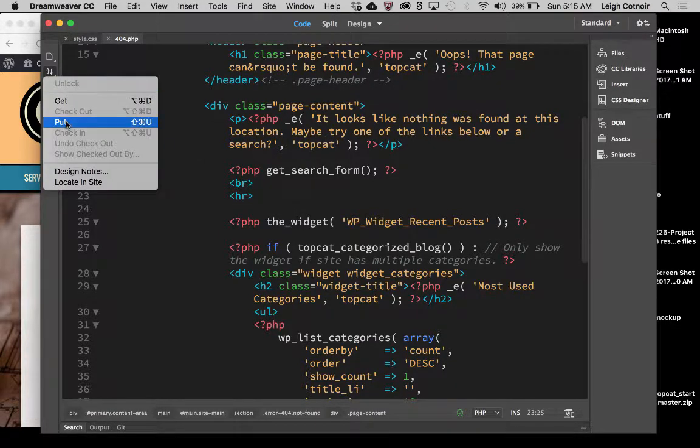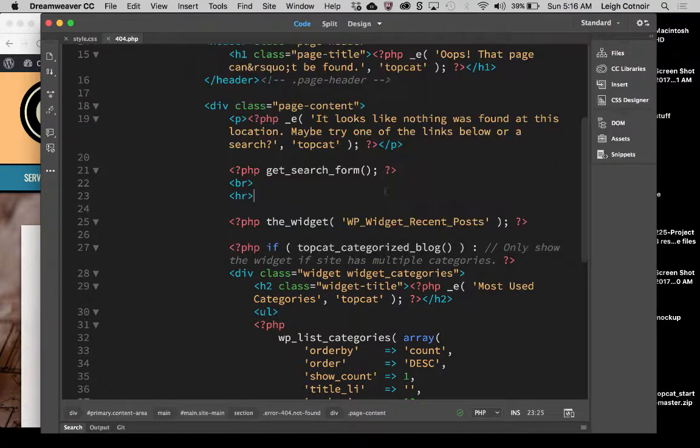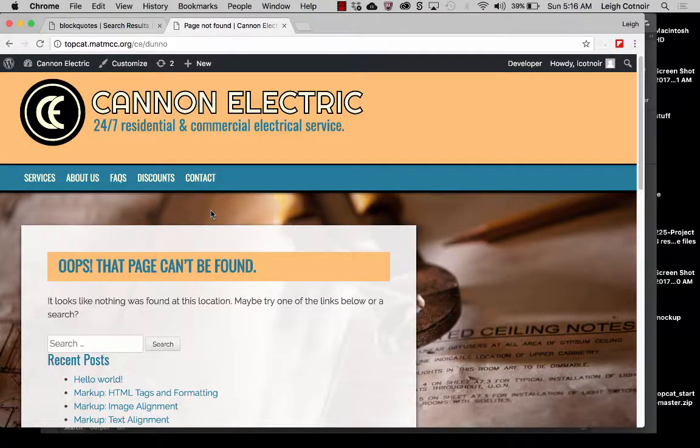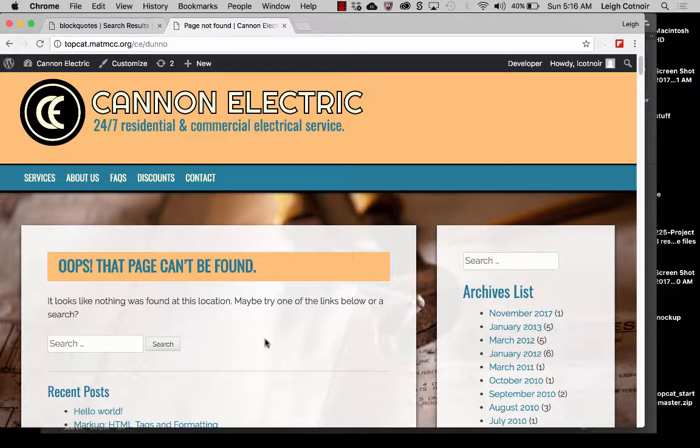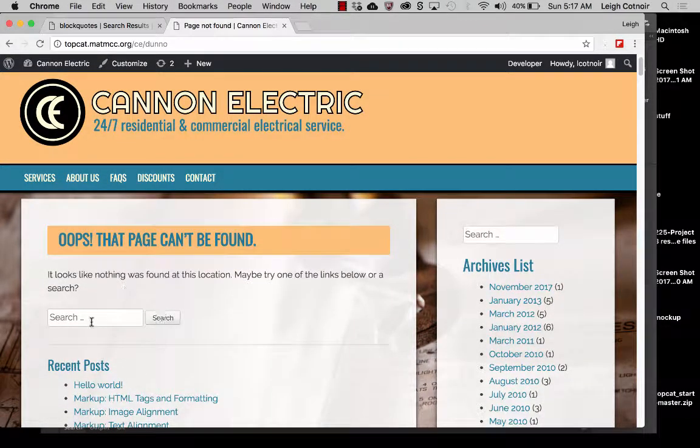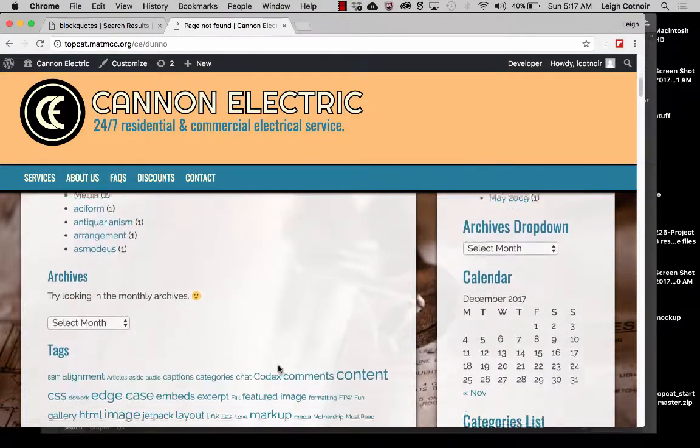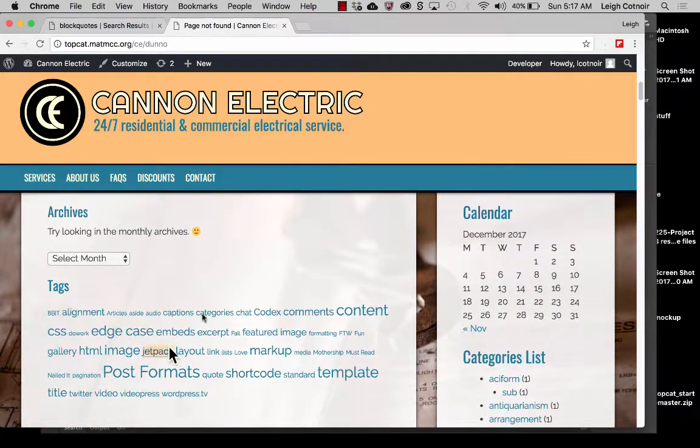Let's go ahead and put it up on the server. Okay, it finished uploading. All right, and then I can come back over here. Let's do a refresh. Okay, the page reloaded, and this looks a lot better, I think. So it gives us a search, and then it gives us the space with the horizontal rule, and then we get all this other stuff that's trying to help us find.